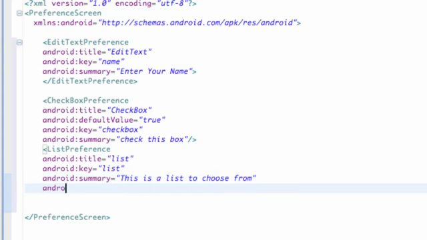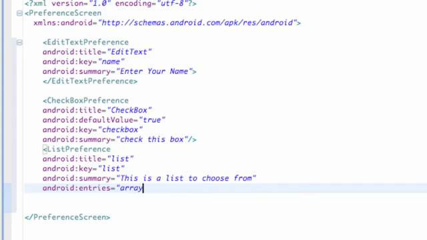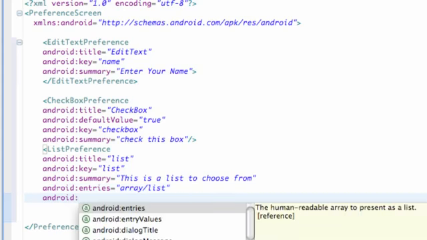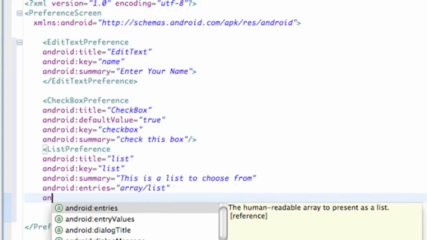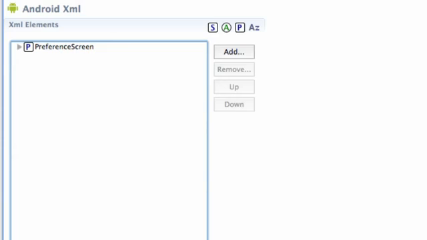And then we're also going to set up something else called Android entries. And these will be the entries within the list. And we're going to say equals a new array reference that we're going to refer to here. So we're going to say array slash list, and Android also. That's good for now. So we're going to finish that off and then check it out.